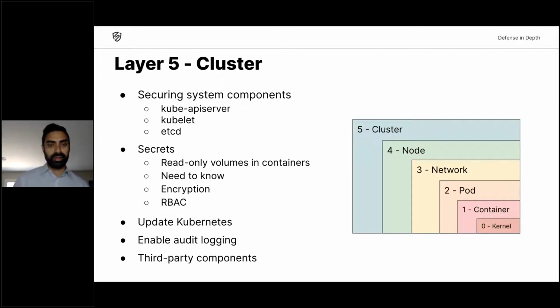Layer 5 is the cluster layer. Here we want to ensure that we're securing the system components of Kubernetes in order to prevent any backdoor access to the cluster. For your Kube API server, you'll want to make sure that we're configuring the Kube API server to disable unauthenticated and anonymous access between the kubelet and the Kubernetes API. And additional security checks, such as leveraging image policy webhooks to ensure that unapproved images are not used or enforce pod security policies.